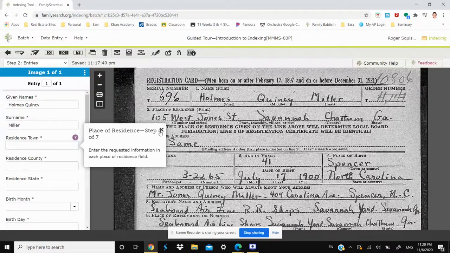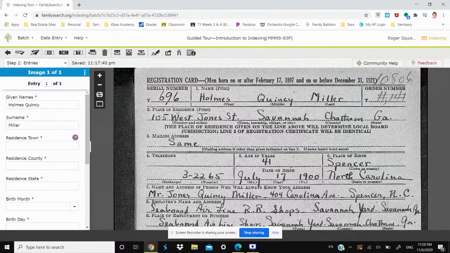So the town, let's see where you lived. If you go here to the place of residence, we see the number. We actually know where you lived, right? During this time period. And the town is Savannah. So we'll write that down exactly what it says on there.